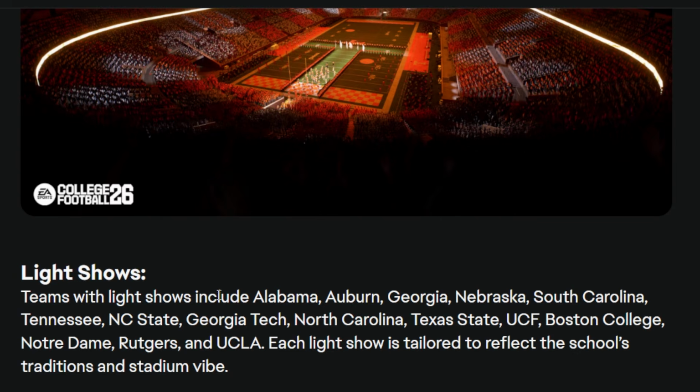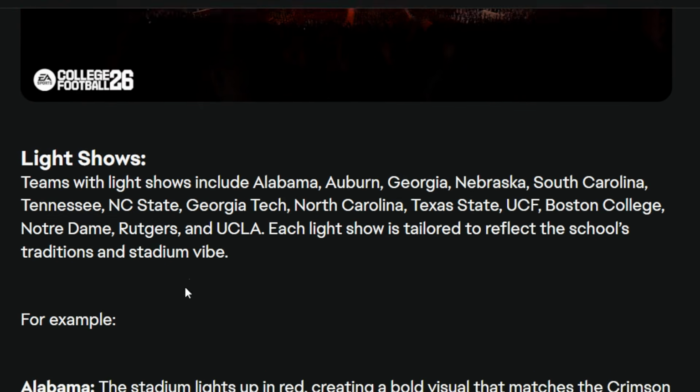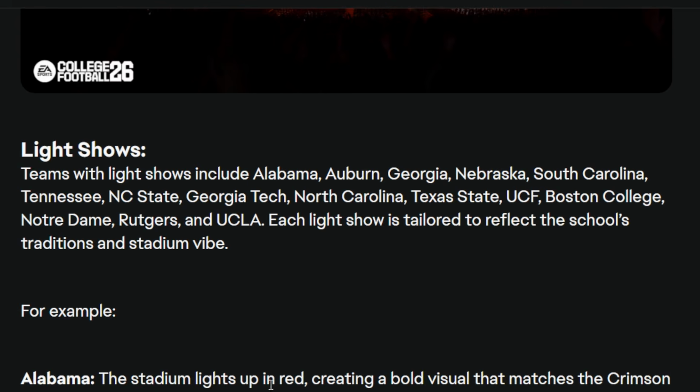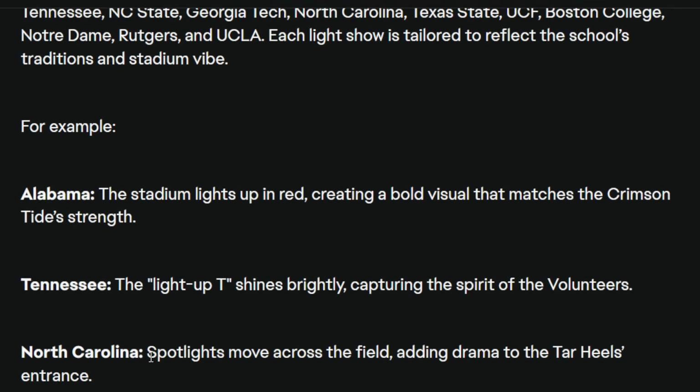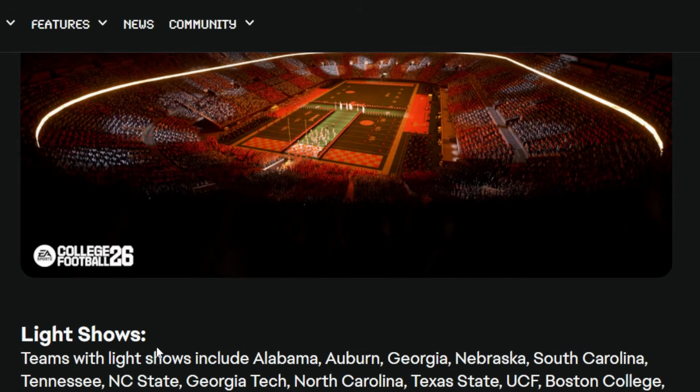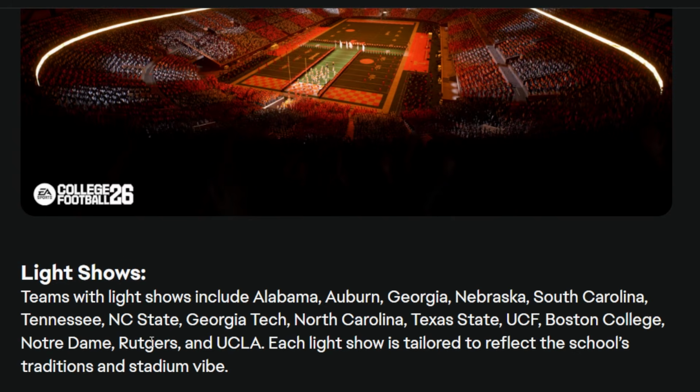Teams with light shows include Alabama, Auburn, Georgia, Nebraska, South Carolina, Tennessee, NC State, Georgia Tech, North Carolina, Texas State, UCF, Boston College, Notre Dame, Rutgers, and UCLA. Each light show is tailored to reflect the school's tradition and stadium vibe. That's not many schools, I will say. For example, Alabama, the stadium lights up in red, creating a bold visual that matches the Crimson Tide's strength. Oh, okay. All right, so it's just kind of that. So are most schools not going to have that? That is a little disappointing. I mean, it's cool that they added all these in, but it's not many schools.